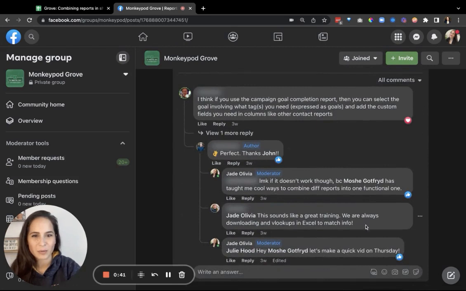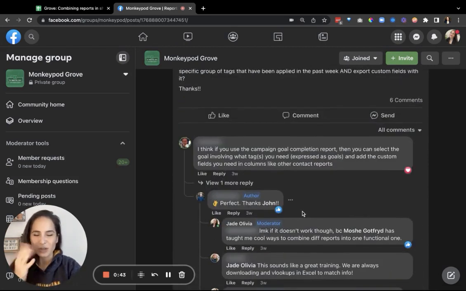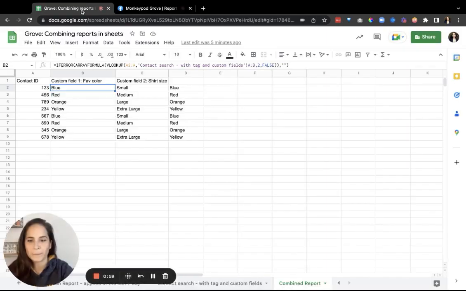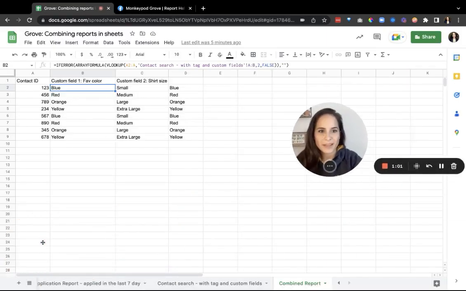Now, you can't do that natively in Keap, but because Josh asked about it, we put our heads together, and it reminded me that my good friend Moshe, who is a Google Sheets expert, he and I got together. He recently taught me how to combine reports using VLOOKUPs and Sheets, and I'm here to show you his magic. He's the brains, I'm the face. So here's what we did.